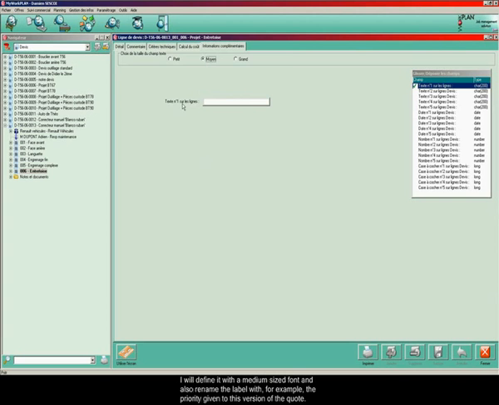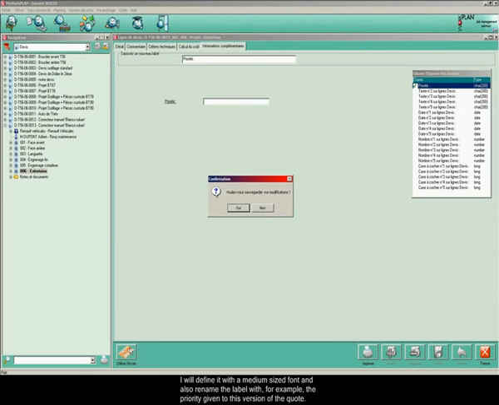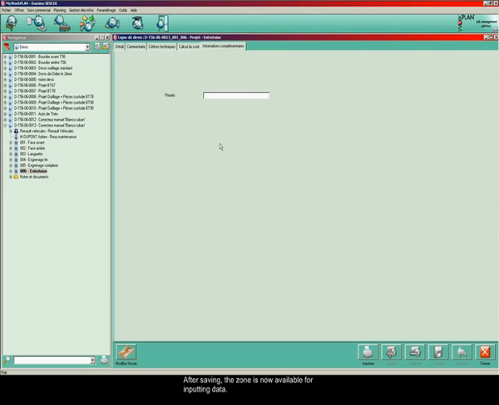I will define it with a medium-sized font and also rename the label with, for example, the priority given to this version of the quote. After saving, the zone is now available for inputting data.